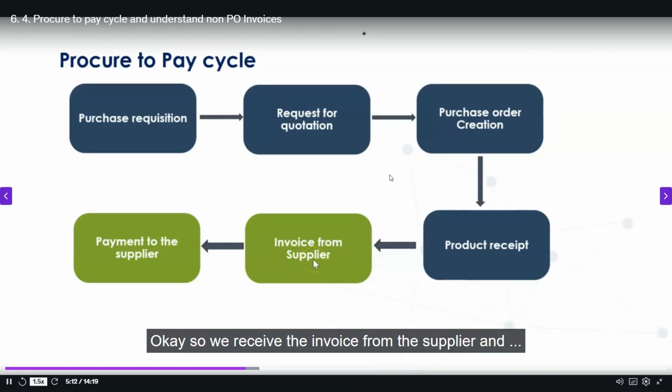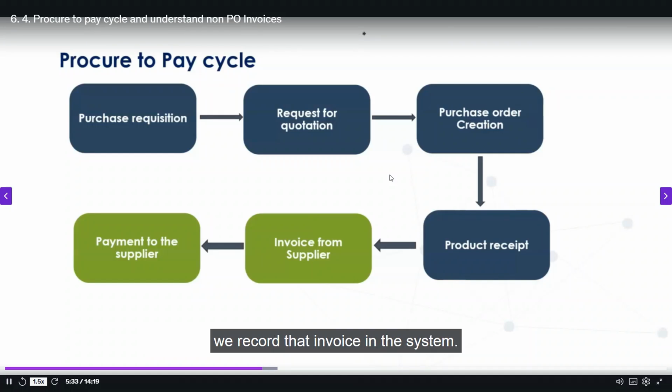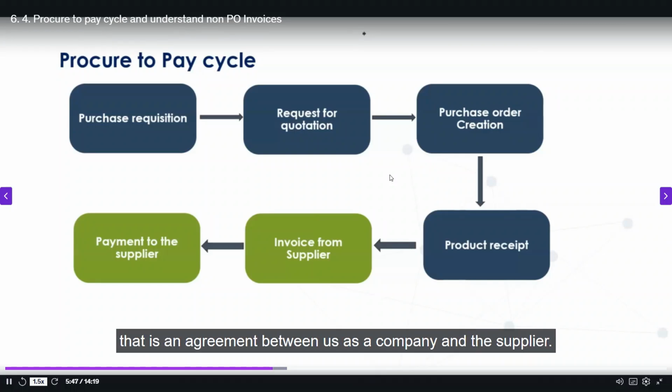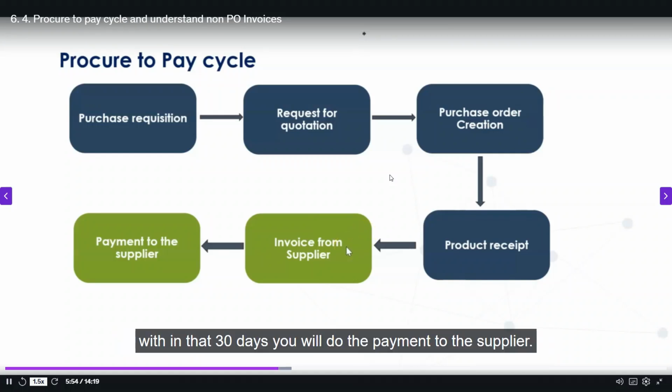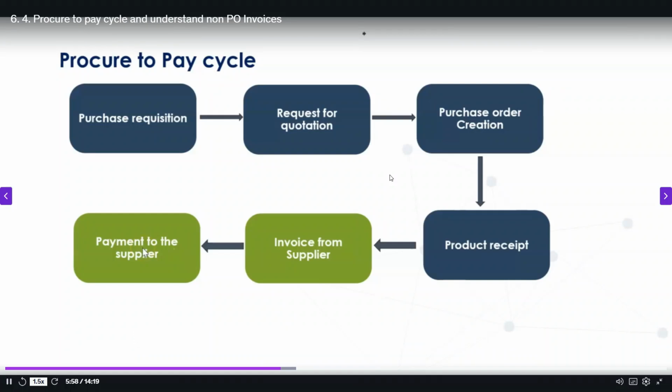We receive the invoice from the supplier and that is updated in the system, saying that we got the bill. Invoice is again nothing but a bill that we received from the supplier, saying that we will have to pay him some $10,000 for the computers that we purchased, right? So we record that invoice in the system. After that, there will be certain terms of payment where we will have to pay the invoice within 30 days. That is the agreement between us as a company and the supplier. Within that 30 days, you will do the payment to the supplier. So this is the procure to pay cycle, right?